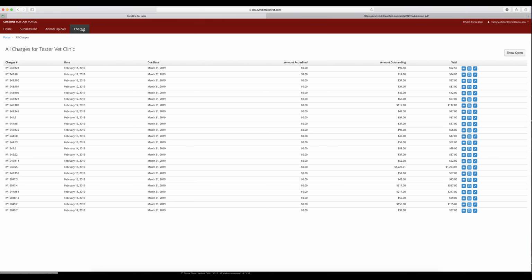As a note, each of these invoices refers to a specific accession. TVMDL will generate a statement at the end of each month that will cover all your accessions from the past month. You will have the ability to pay for all accessions from that statement.